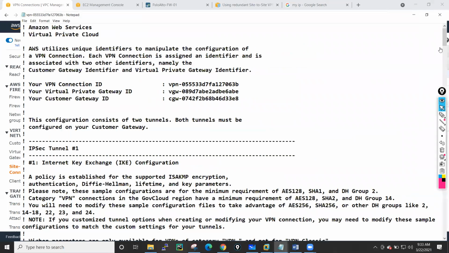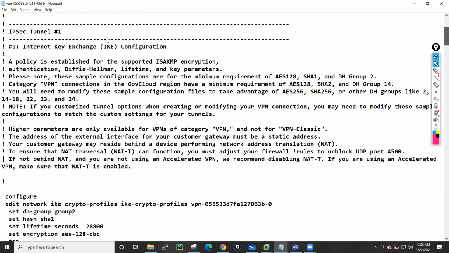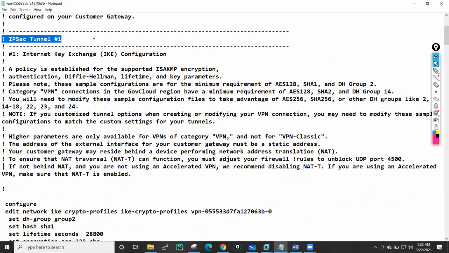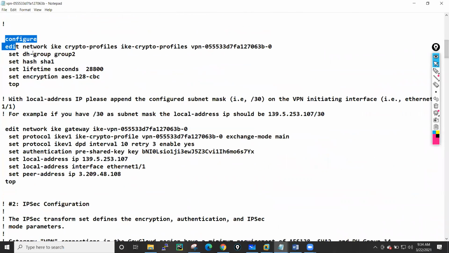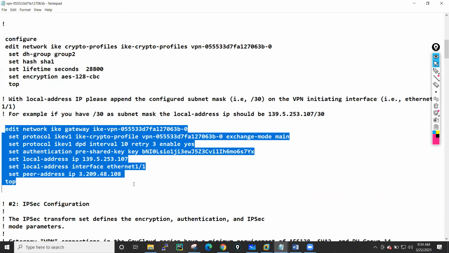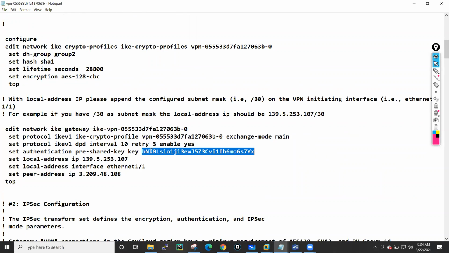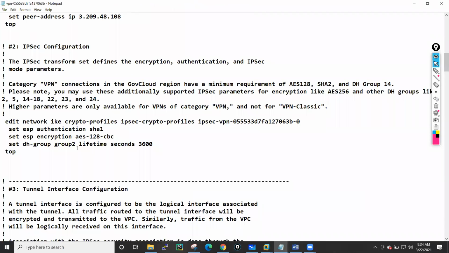Now this is the configuration which you have to perform on your Palo Alto firewall. You will get two tunnels' information, IPsec tunnel 1. These are the tunnel 1 policies. These are your phase 1 policies. Then these are the other things, like where we have defined the pre-shared key. See, this is the pre-shared key, guys. Then this is for the IPsec configuration, and this is the CLI command, guys.